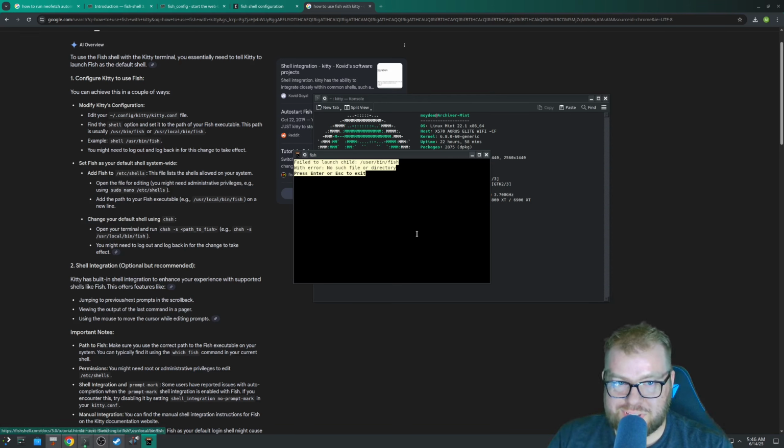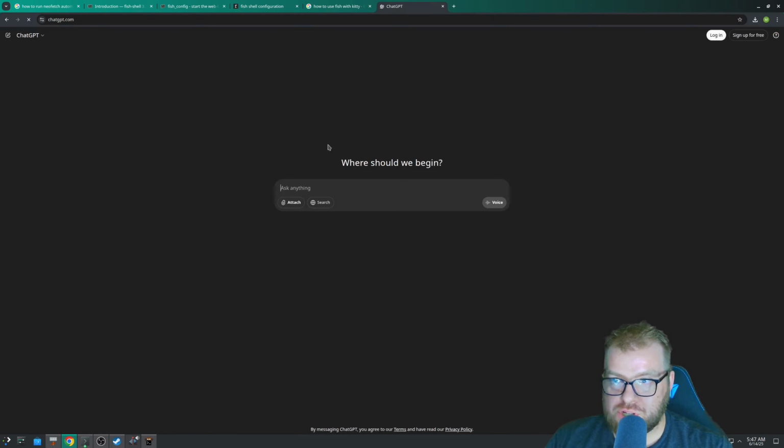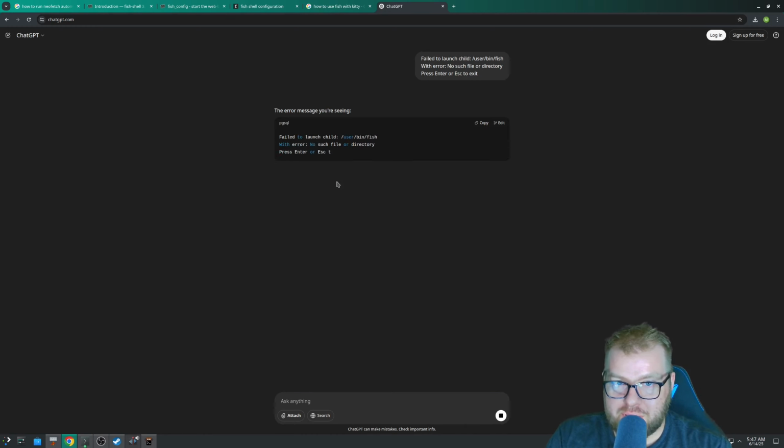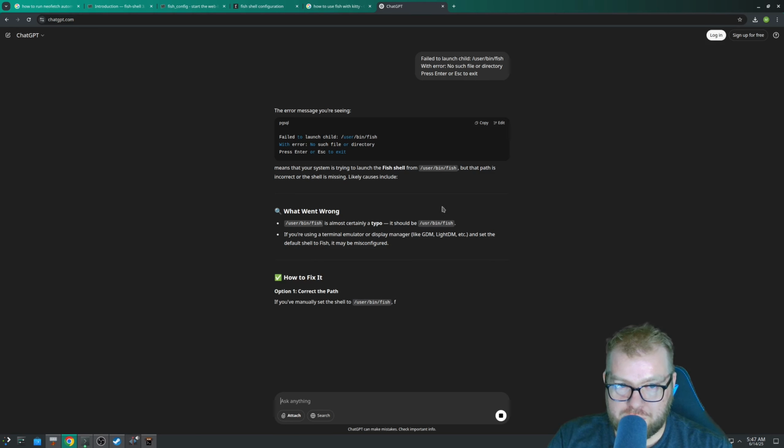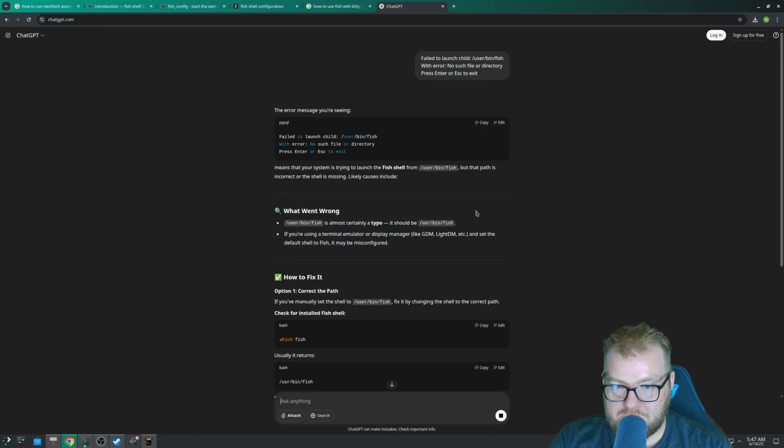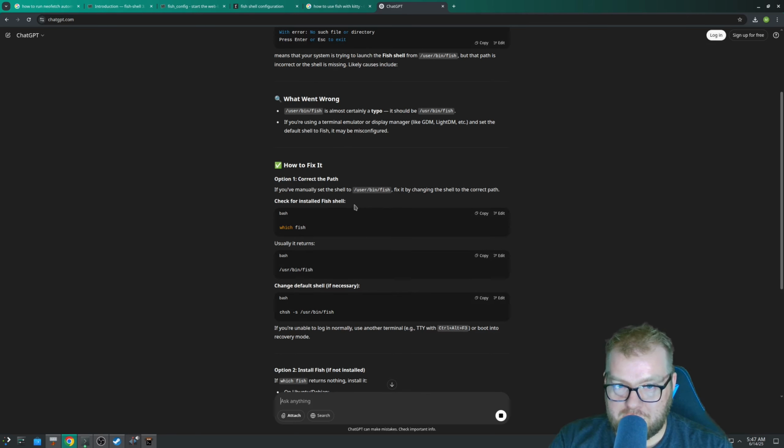Control Shift C to copy, and we're going to go over here to ChatGPT. And what did I break? This error message, failed to launch, means your system is trying to launch fish. Fish, the path is incorrect or the shell is missing, likely. And then the correct path.